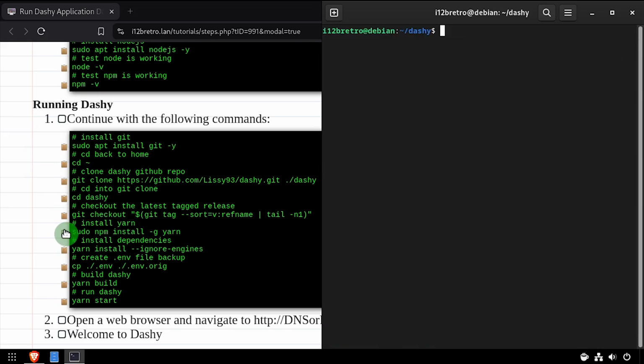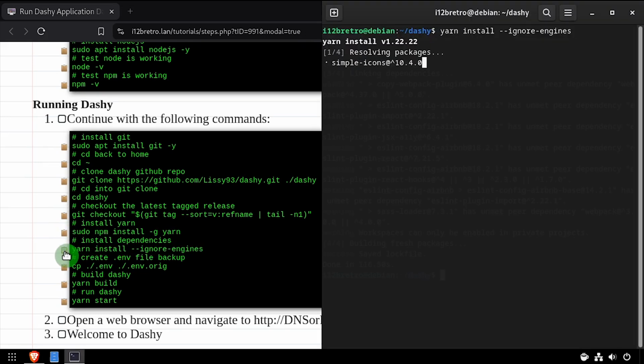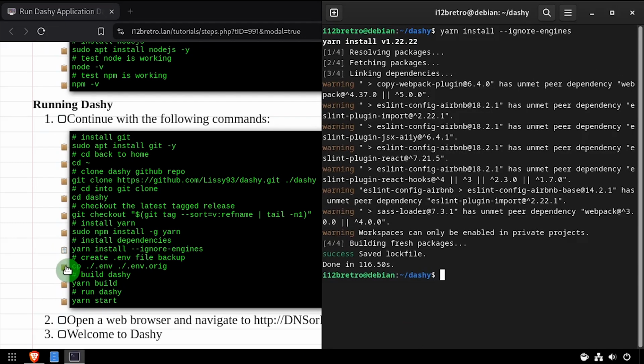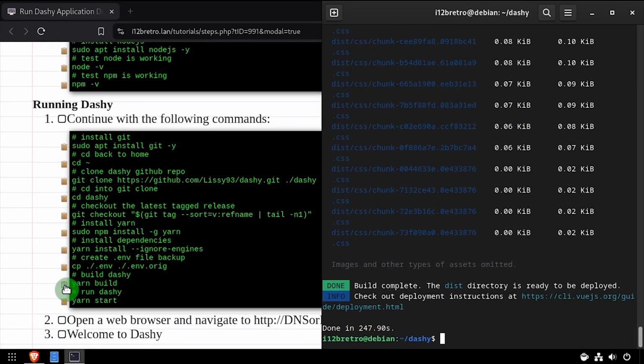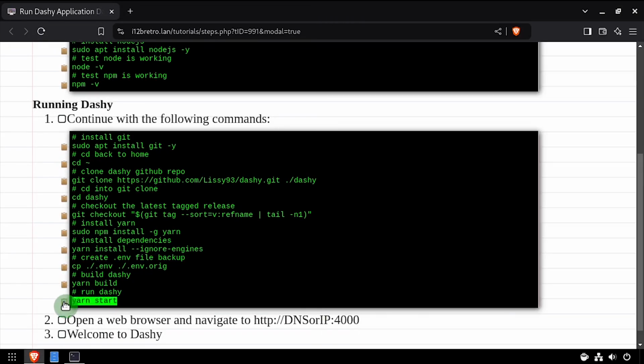Next, we'll run yarn install to install the dependencies required for Dashy. We'll create a backup of the .env file using the cp command. Then we'll build the Dashy application by running yarn build. Once the build process completes, we can run Dashy by running yarn start.